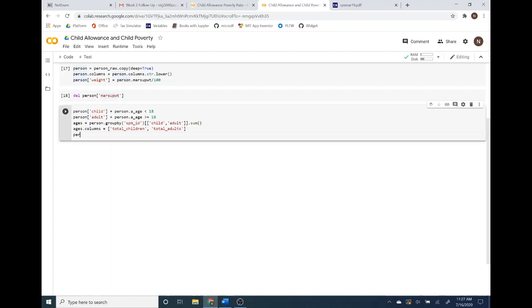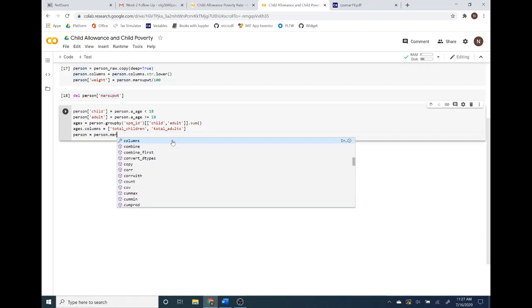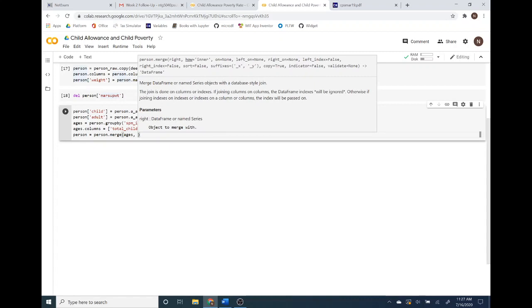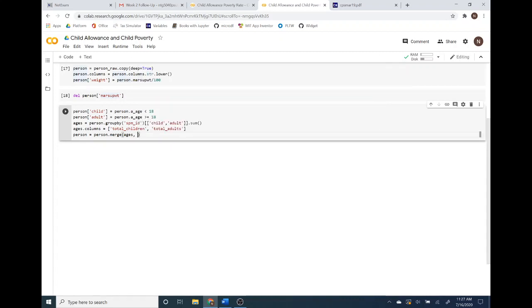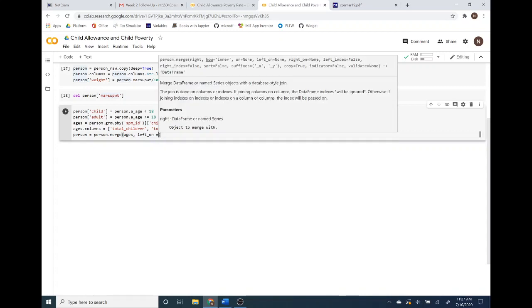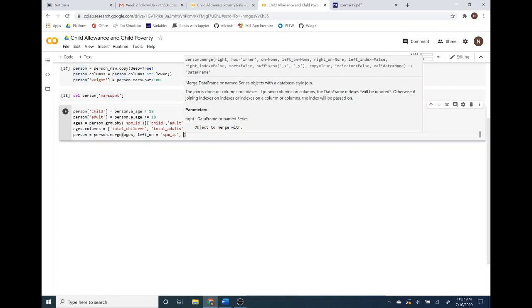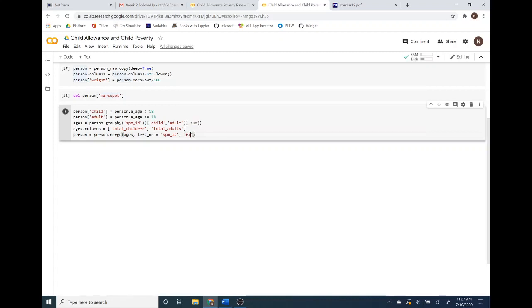So we want the person data frame to be equal to the person data frame merged with the ages data frame. And then these next parts, I'm going to merge it on the SPM ID. That's how we're going to make sure that people get back to where they're supposed to be, by merging people based on their SPM ID. And also use right index equals true to make sure the index is all set.